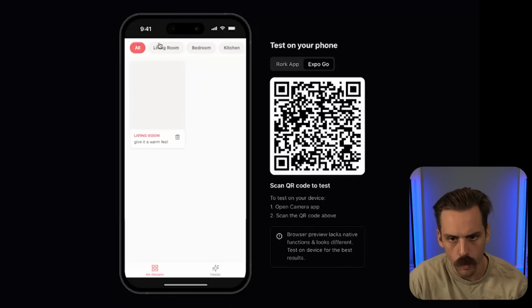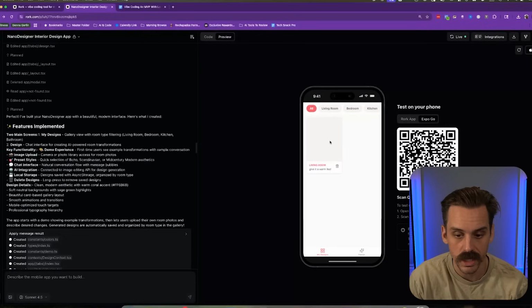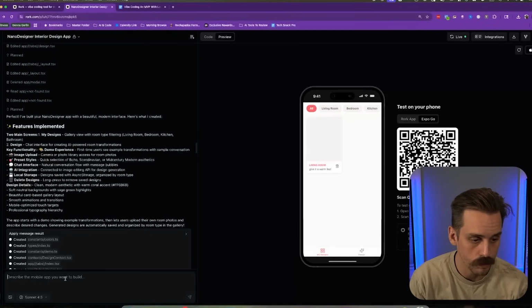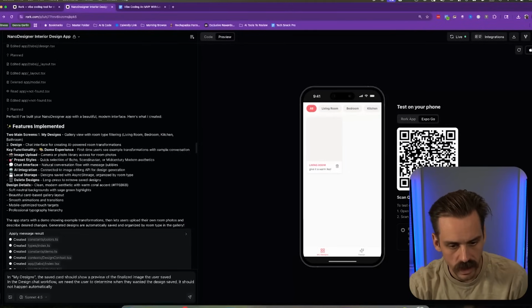So a few things that I want to change. Number one being, I want this to show a preview of the image. And number two, I want the user to choose to trigger the saving. So I'm going to prompt it to do that. I'm giving it both of these tasks.